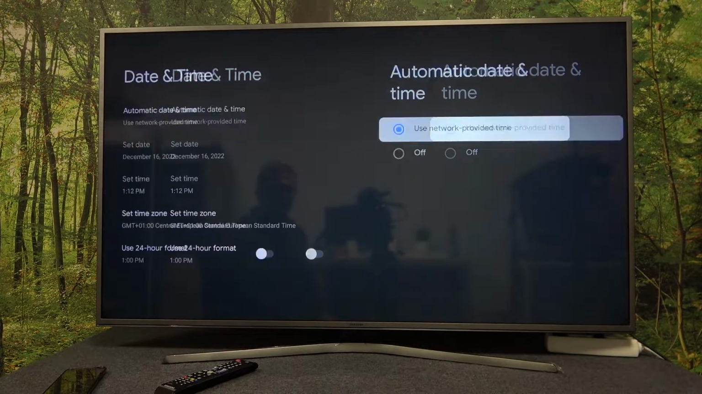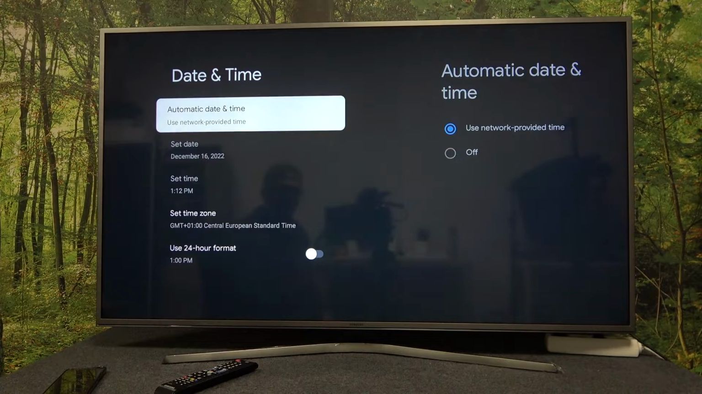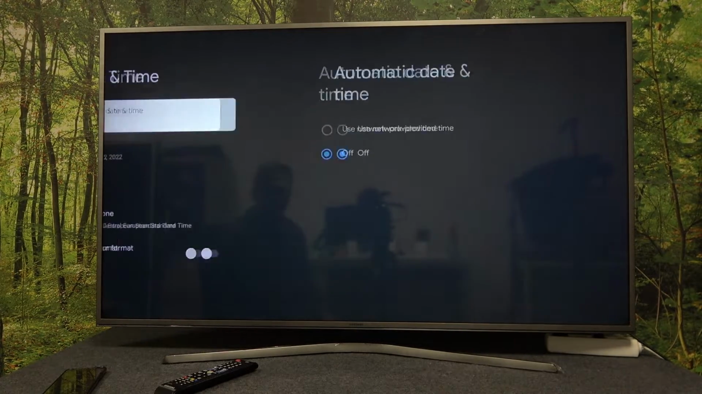So automatic date and time, make sure to use that as I would strongly recommend it. Disabling it may cause many network related issues, so let's try actually disabling it.